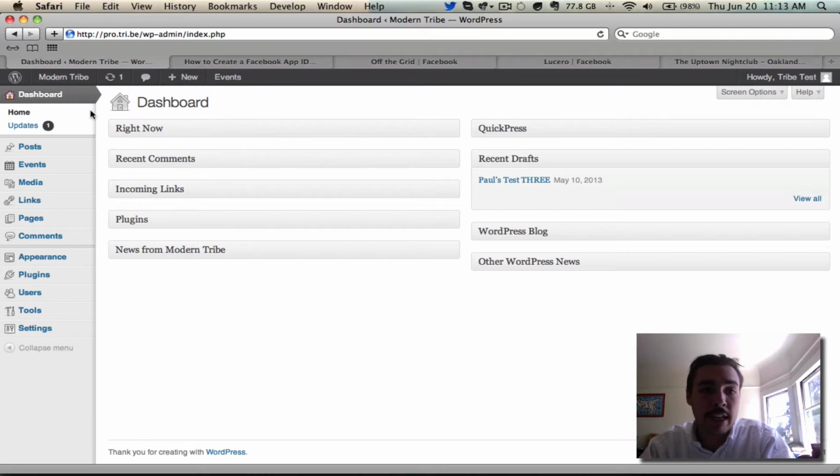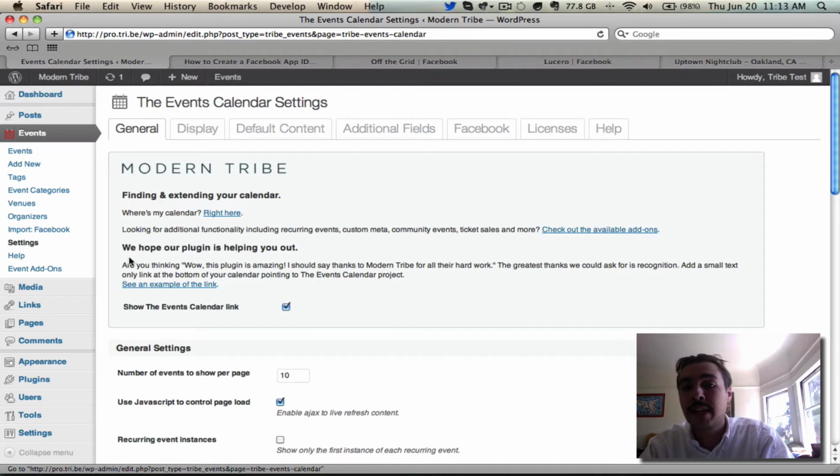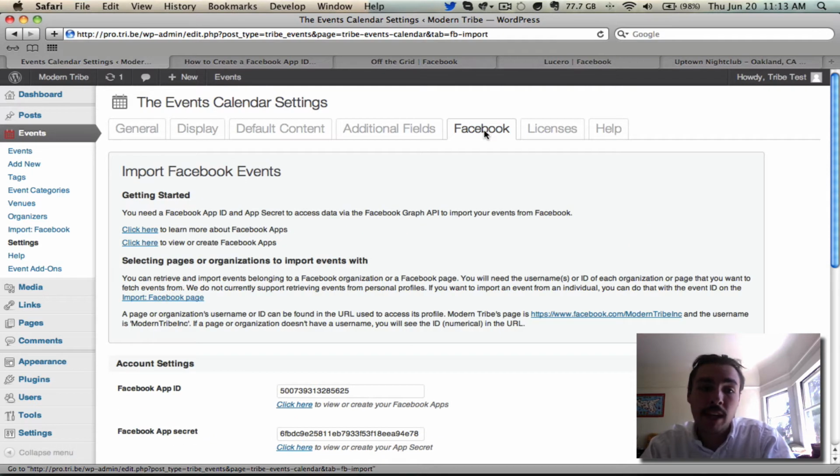From the dashboard of my site, I'll click into the Events left-hand admin option, and I'll go down into Settings here. And as you saw in the last screencast, by activating the Facebook Events plugin, we created, by default automatically, this new Facebook tab. I'm going to click into it, and it gives me all the information and all the settings I'm going to need that relate to this Facebook plugin.